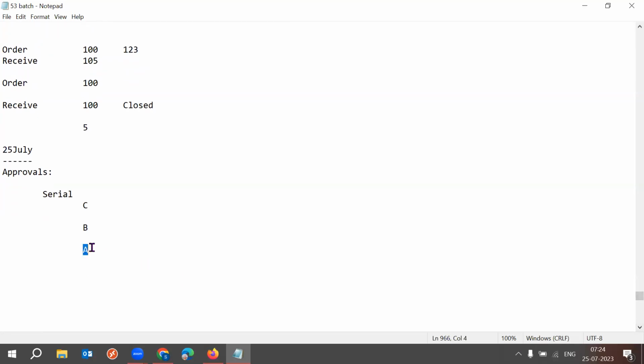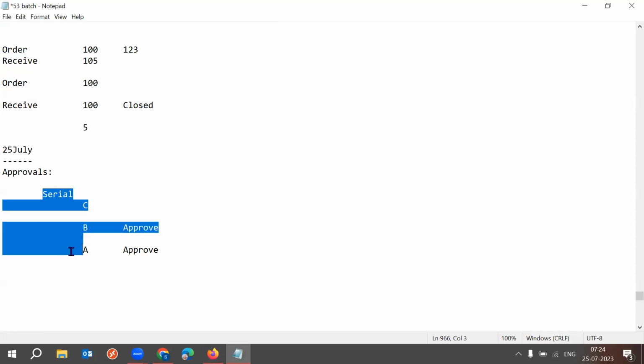means first approval goes to A. First approval goes to A, and after A takes the action, nothing but if A approves, then only it goes to B. Suppose if B rejects, the document gets rejected completely. Suppose if B approves, then approval goes to C. So we are taking approval in a serial fashion.